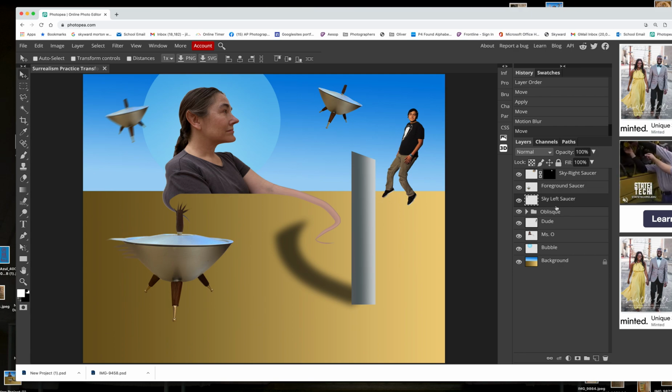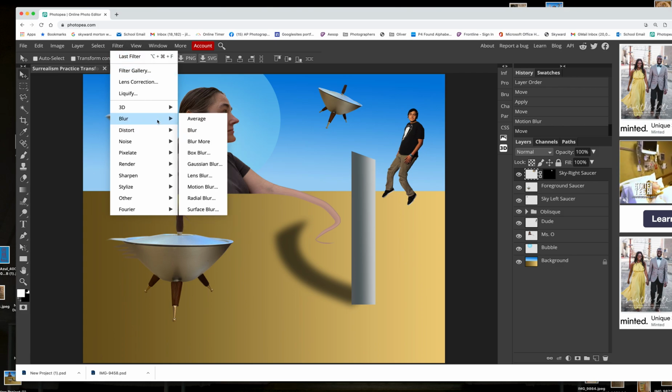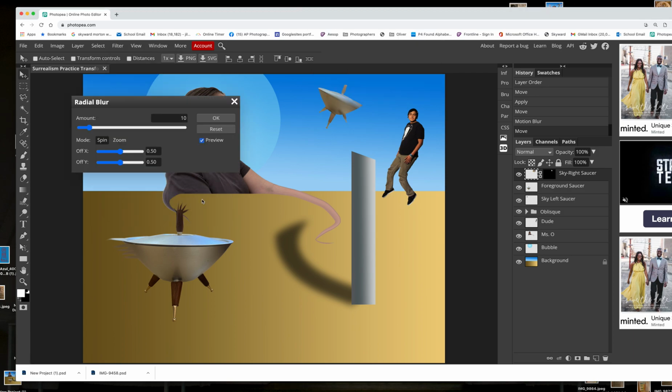All right, and now we're going to go with the sky right saucer. And we're going to go again to filter, and to blur. And there's a radial blur as well. Again, this in Photoshop works super well. Not so sure it's going to work as well here, but we're going to try it out. Radial blur. It's being a little slow. There we go.